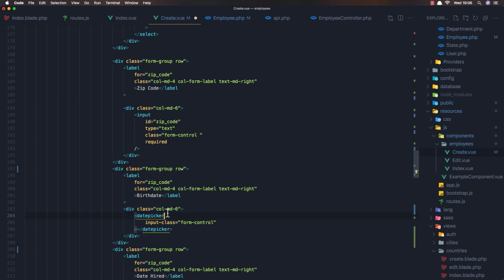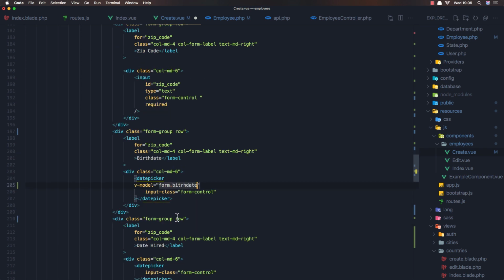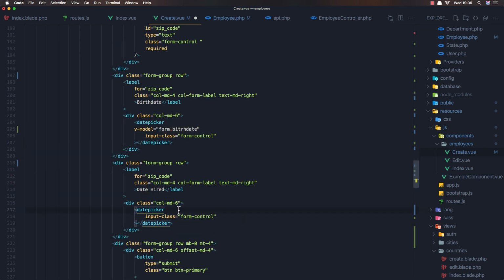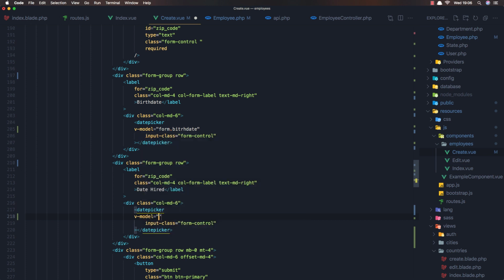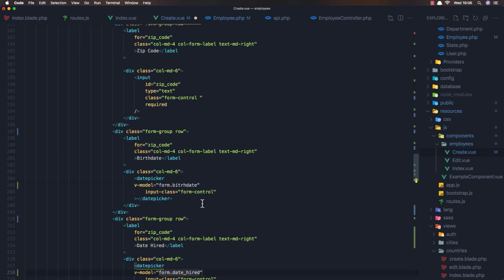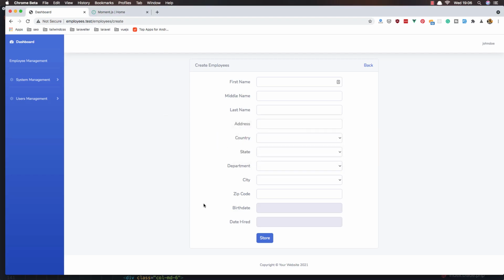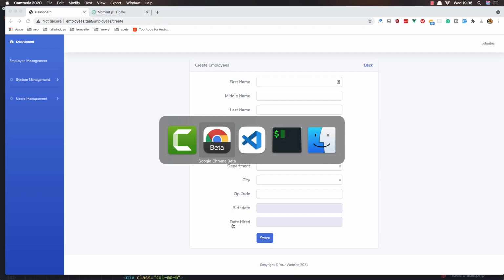For the birth date we need to add it here, v-model form.birth date, and also here for the date hired, v-model form.date hired, and I think we are okay. Now when we hit store we don't do anything for now.